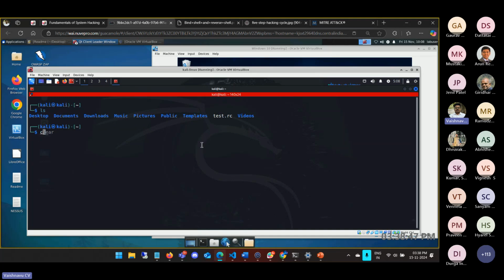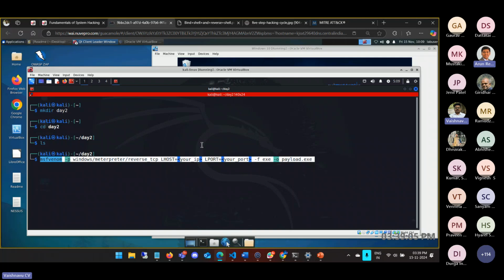So let me do one thing. I'm going to create a new directory with mkdir, for example day two. I'm creating a day two directory and changing my path to day two. The reason I'm creating a directory here is that we are going to create a payload. So I'm going to copy and paste the command.